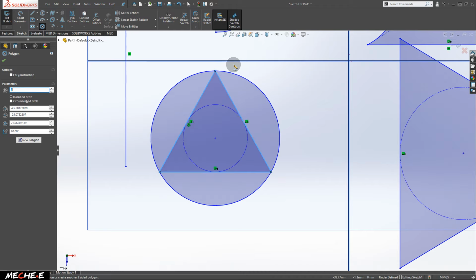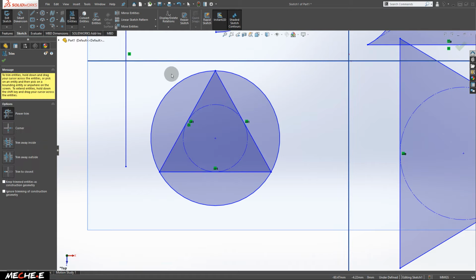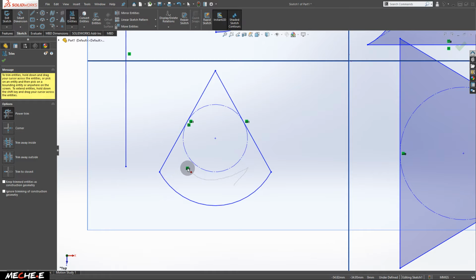Now once you're done, click on the trim button, trim away this side of the circle and this side of the circle and this side of the triangle. And here we have formed a cone.